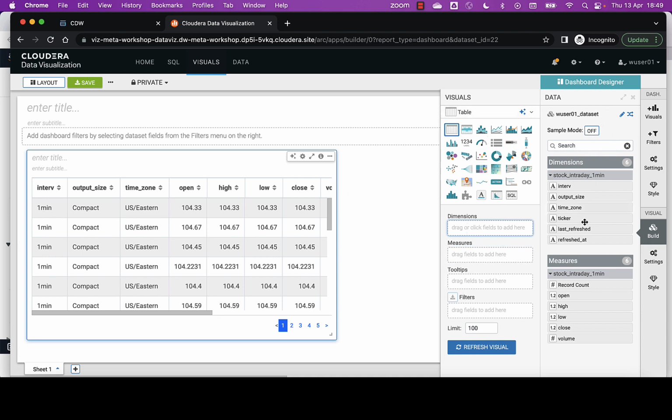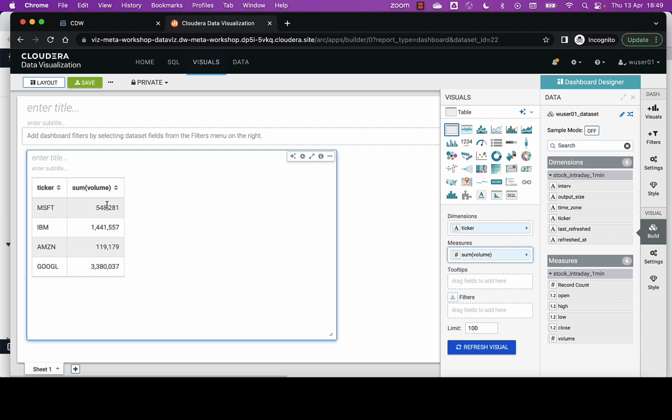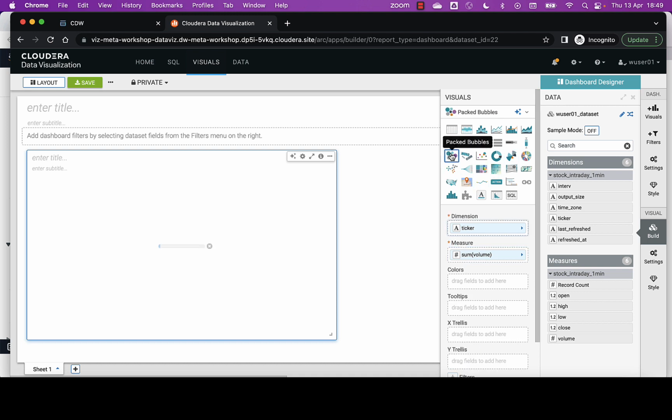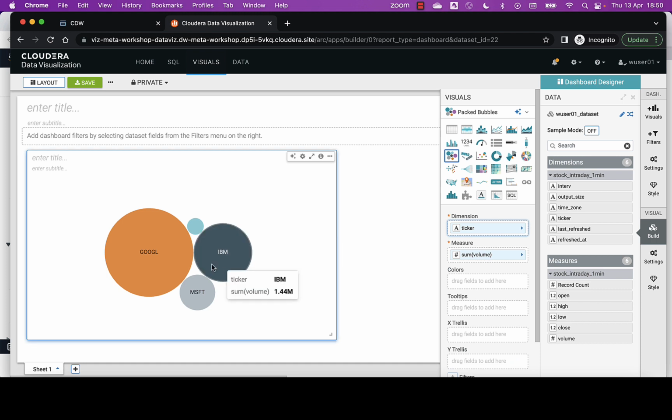You will see there is a default representation in tabular form, but here on the right-hand side we can choose which dimension and measure our visualization will be based on, and such dimensions and measures are automatically defined by the tool whenever the dataset is created. Let's see how it looks by aggregating stock volumes by ticker, and let's change the appearance of this default visualization into something more insightful, like a bubble representation.